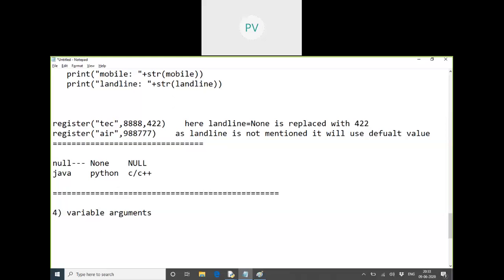Yes, ma'am. And next is variable arguments. Till now, whatever we did is a fixed number of arguments, required arguments. If it says 3, we have to pass 3. If it says 2, we have to pass 2. Only with the help of default values we were having optional arguments. If a default argument was given, then I can pass 3 or 2.